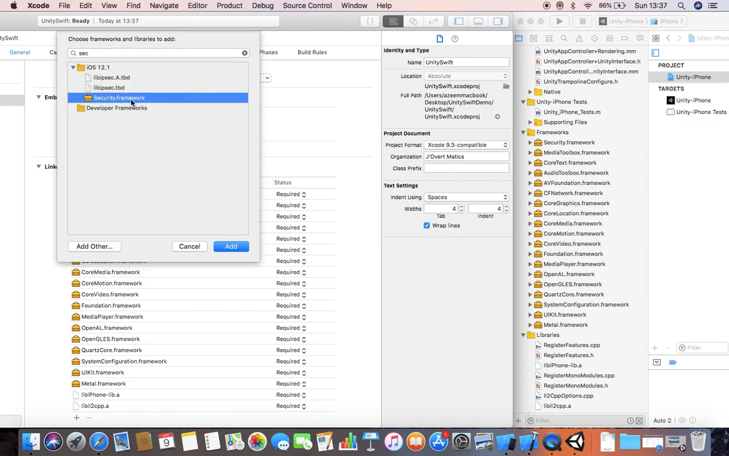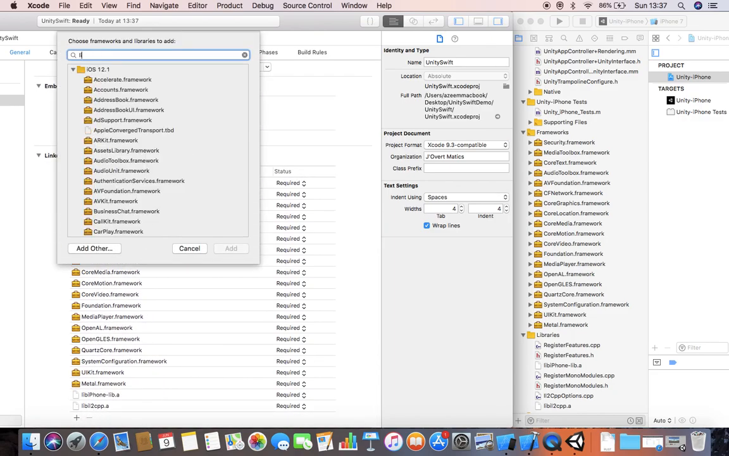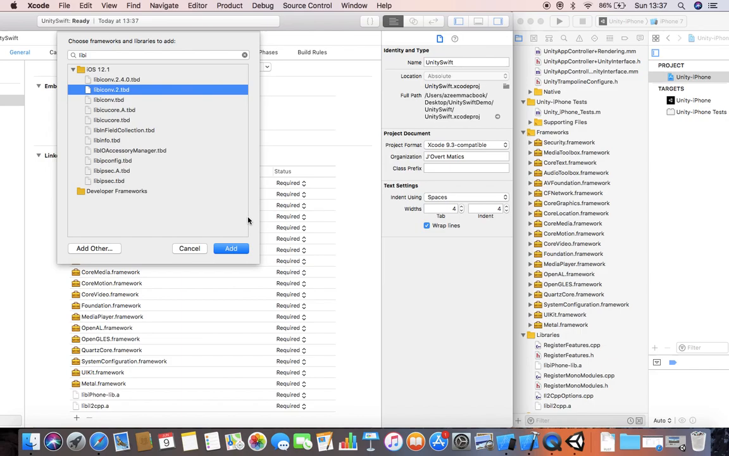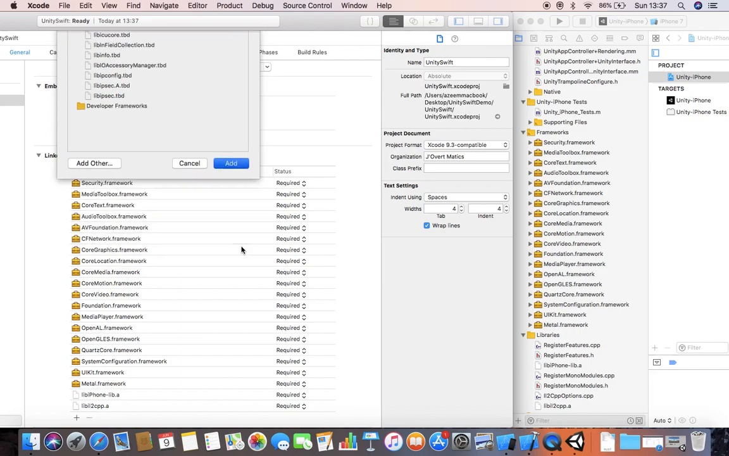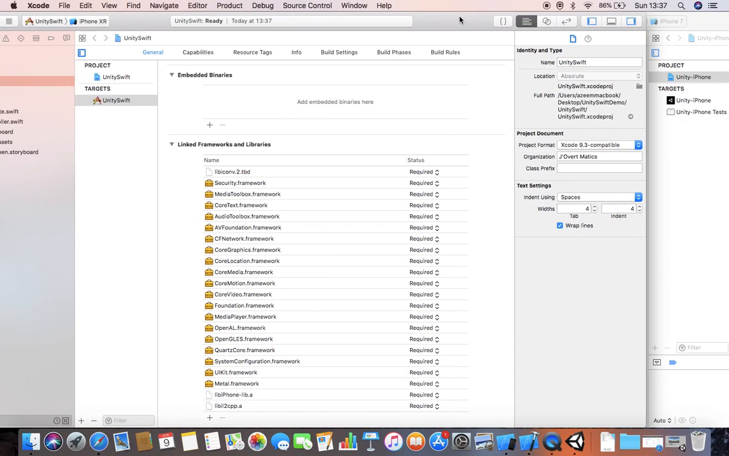Security.framework, and there's one more I'm going to add, which is libiconv2.tbd. I'm going to add that one as well. So here you have all those frameworks. This is the Security framework, it's required. Metal framework, I'm going to make it optional. AVFoundation framework, I'm going to make it optional. And the last one, CoreMotion framework, I'm going to add as optional.